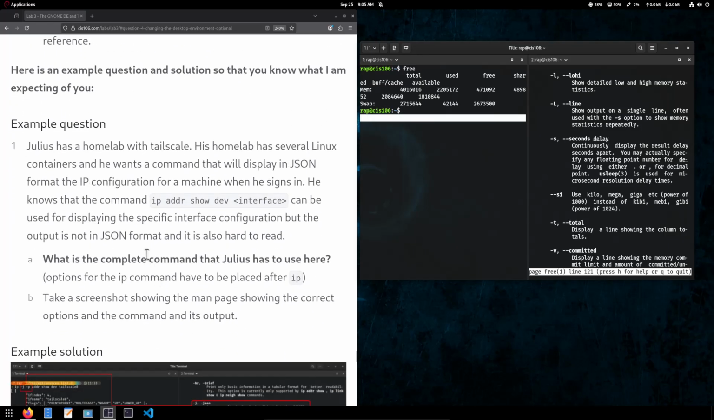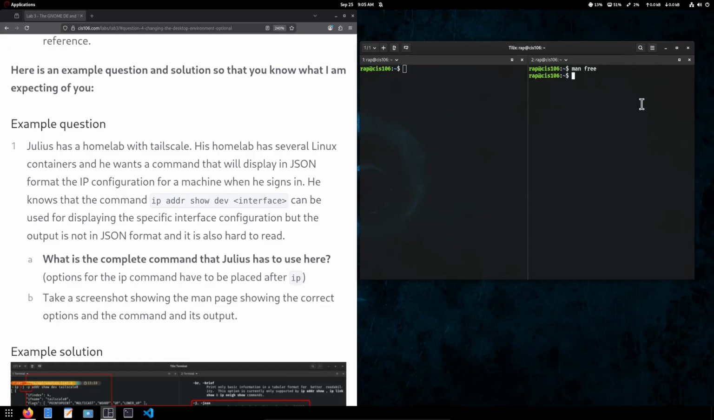I'm going to jump all the way to an example that I have here for you so that you know exactly what I'm talking about. So I'm going to clear the screen here, and I'm going to press Q here to exit. Julius has a home lab with Tailscale. His home lab has several Linux containers, and he wants a command that will display in JSON format the IP configuration for a machine when he signs in. He knows that the command ip address show dev and then the interface can be used to display the specific interface configuration, but the output is not in JSON format, and it is also hard to read.